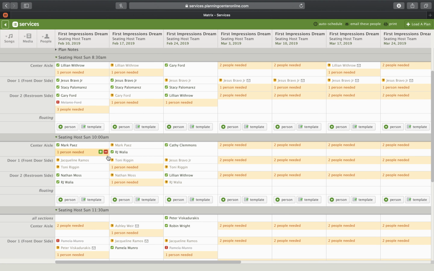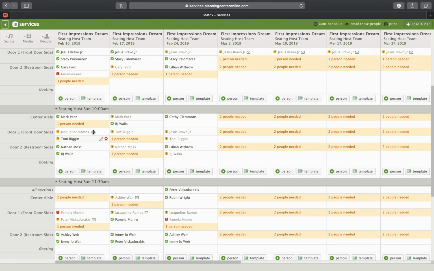So that's the 8:30, right? Here's the 10. And that's the same exact thing. You can just drag them over into their different positions. You see, here's door 1. Here's all the door 1 people. Here's all the center aisle people. And here's all the restroom side people. And you just drag them into their spots on the corresponding weekend.